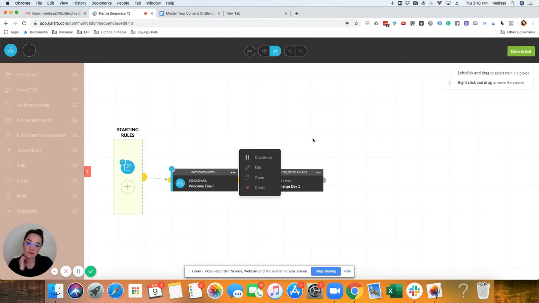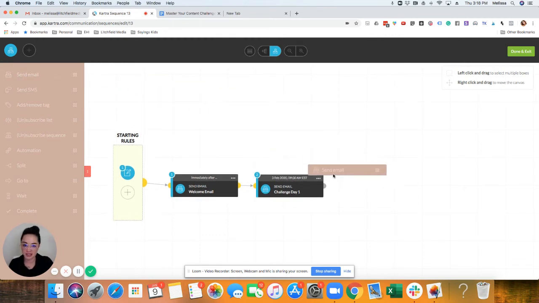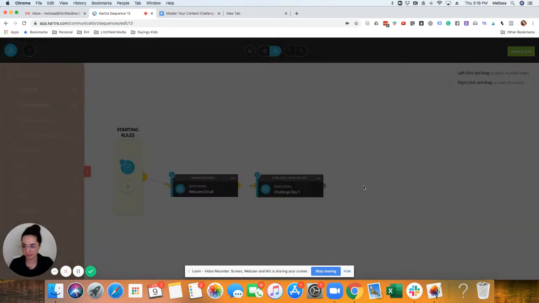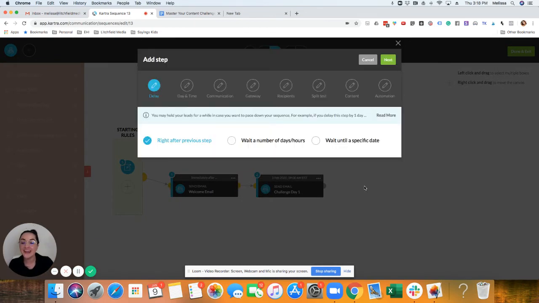Okay, so before you do anything, you do want to drag over a send email bucket or drop down, whatever you want to call it, and it will look like this.